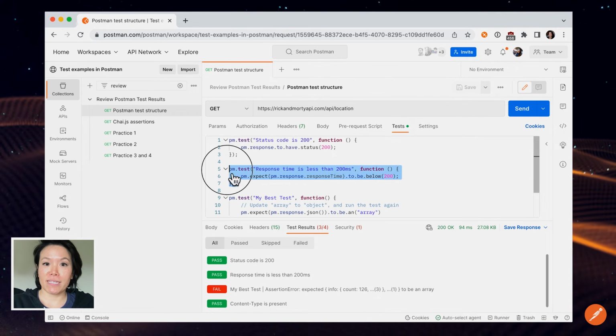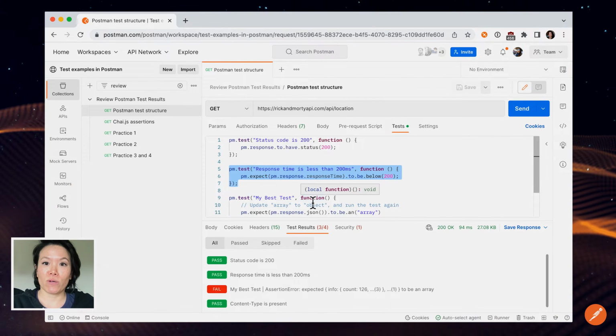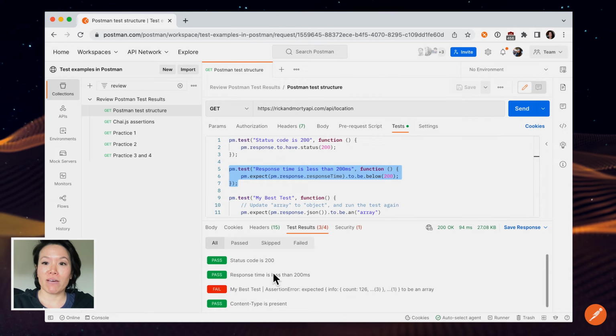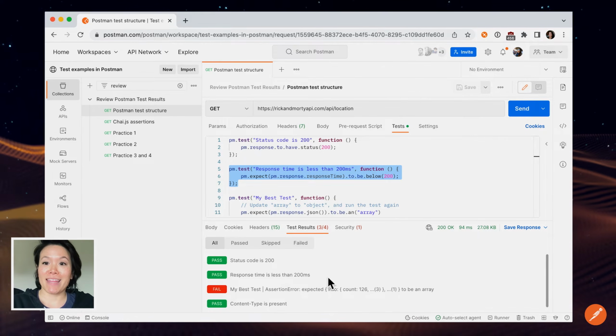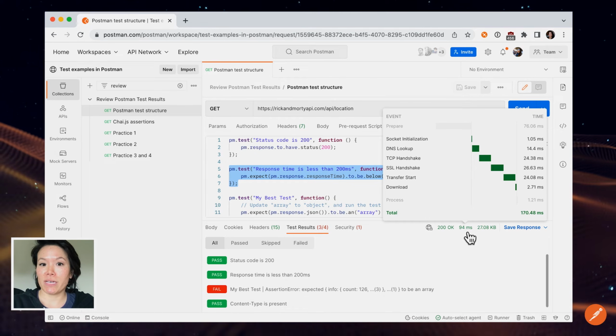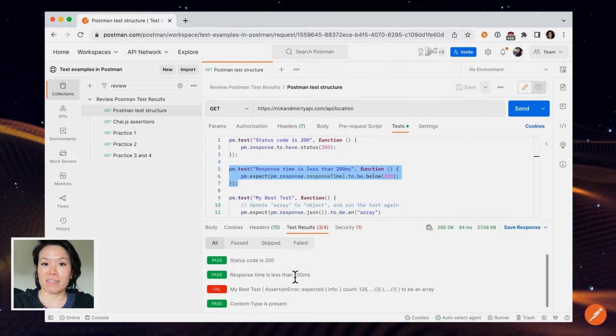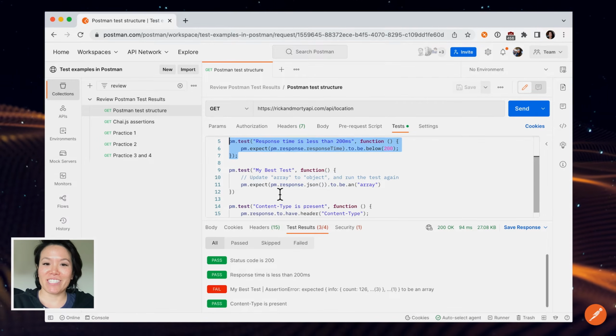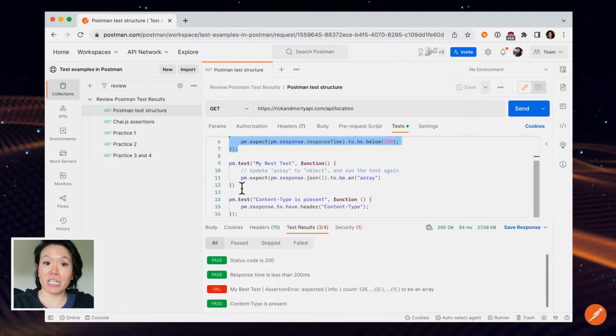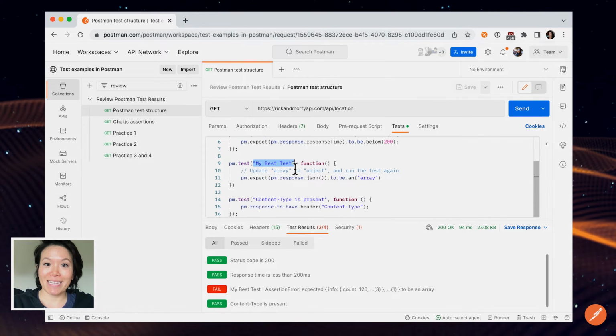And then the next test is called response time is less than 200 milliseconds. It looks like we did send that call in less than 200 milliseconds, so that test has also passed. The third test here has failed. It's called, very undescriptively, my best test.